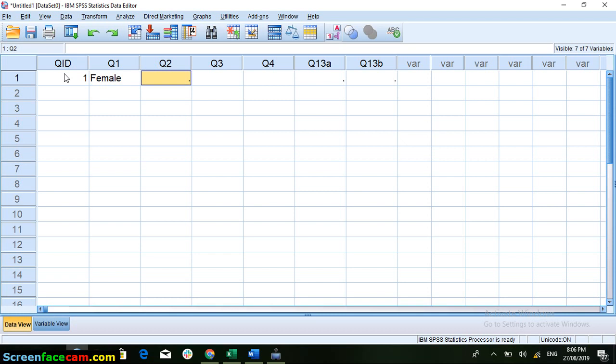Then Q2 is on age, right? Exactly. So let's type 20. Let's assume that this person was age 20. We type 20 as a number. Then there's question 3, right? If you did not change, if you are still having VAR, whatever you have in the variable view is what will appear here. So for me, I edited question 3, but I did not code my variables under values here. Are we together? But I know for question 4, we coded everything in full.